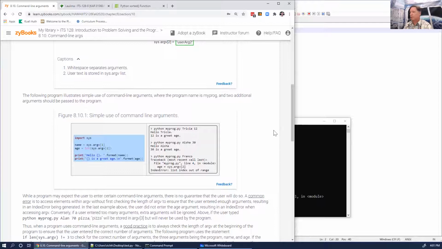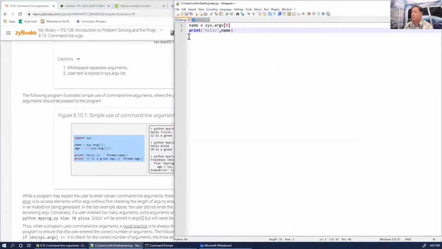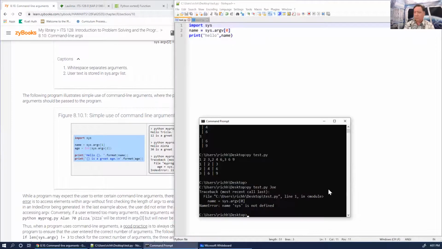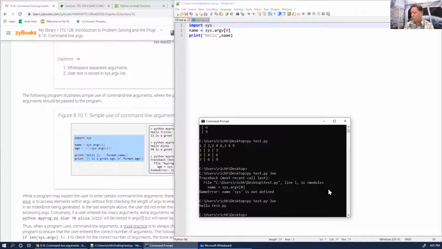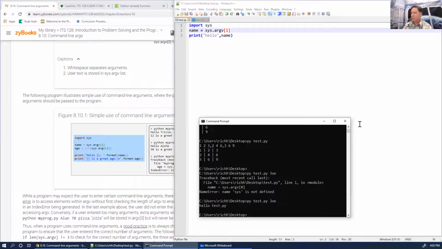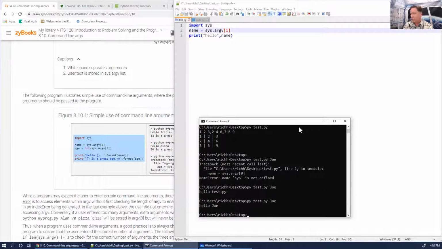Oh, import sys. That's what I'm gonna do at the top. Import sys. Okay, whatever. Joe. Oh, arg0 is the name of the program, so it's arg1 I gotta do. arg1, argv1. I think. Yes, hello, Joe. So this is argv0 and this is argv1.